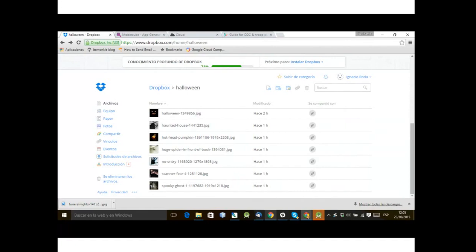Yeah, it should work for Google Drive. I mean, any server. If you can host your pictures on any server on the internet, and you have a public URL that allows you to download that picture, then you can use it. I'm using Dropbox because I'm familiar with it, but you can use any server.